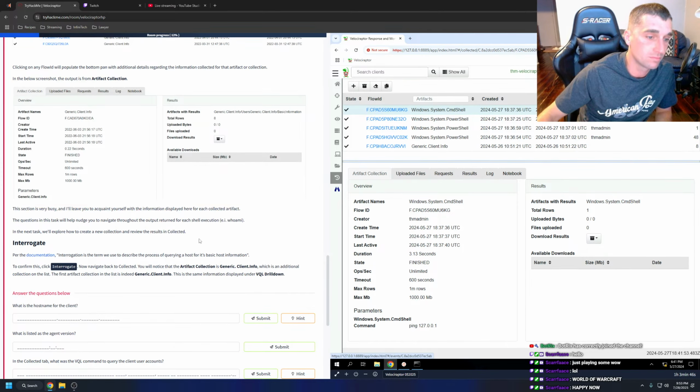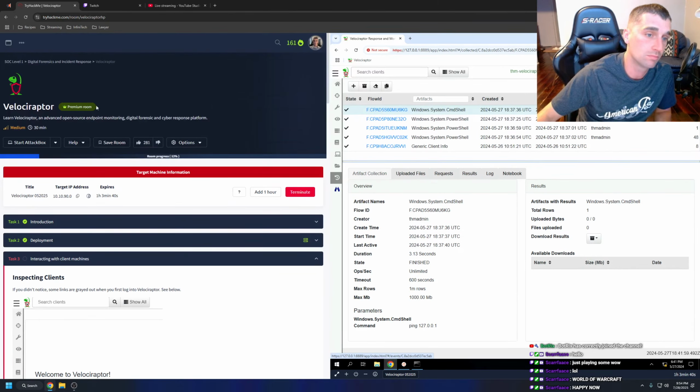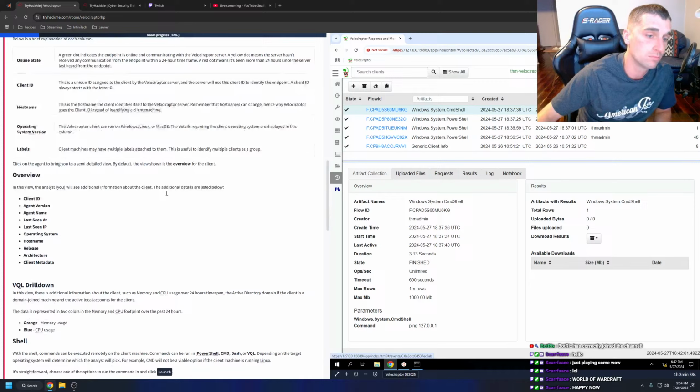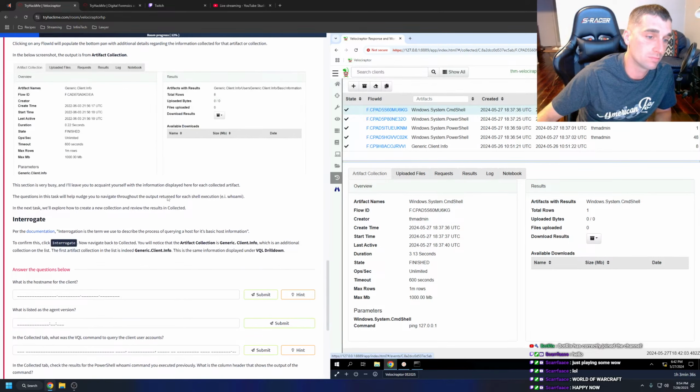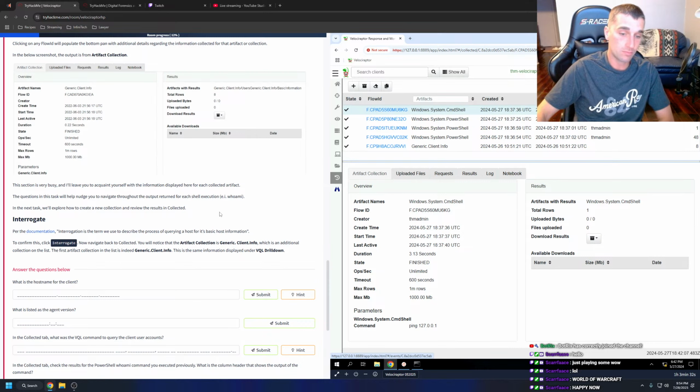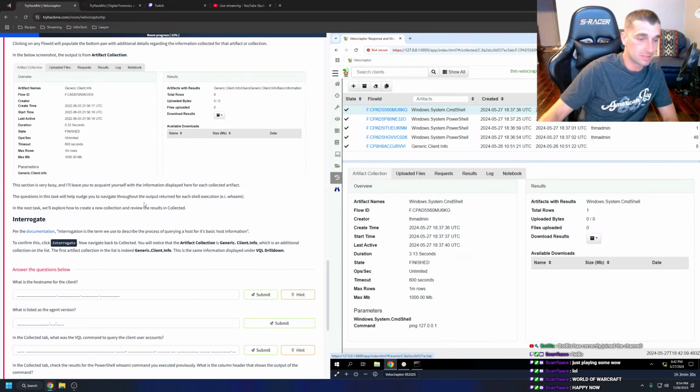This section is very busy, and I'll leave you to acquaint yourself with the information displayed here for each collected artifact. The questions in this task will help nudge you to navigate throughout the output returned for each shell execution, like whoami. In the next task, we'll explore how to create a new collection and review the results in collected.